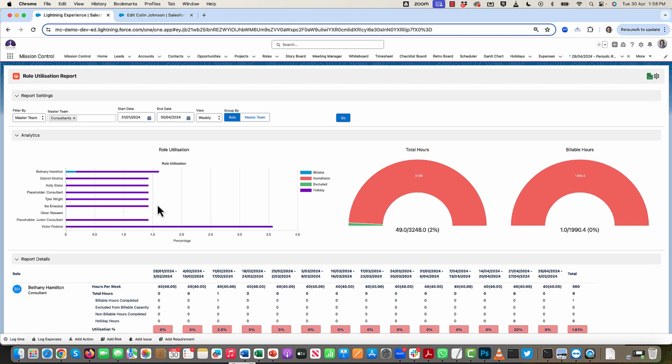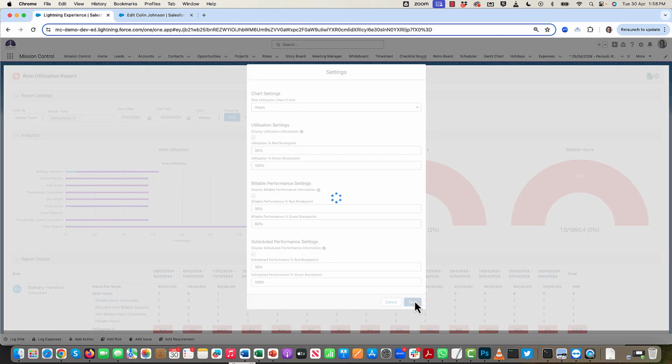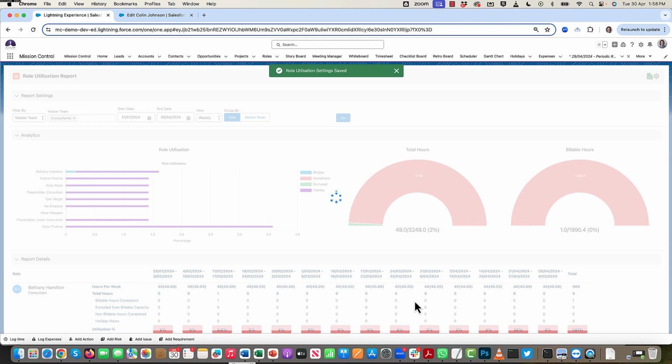So you've got the ability to manage that within the settings there. I'll just change that back to hours. That's a persistent setting, so obviously that'll just keep that setting stored for you.